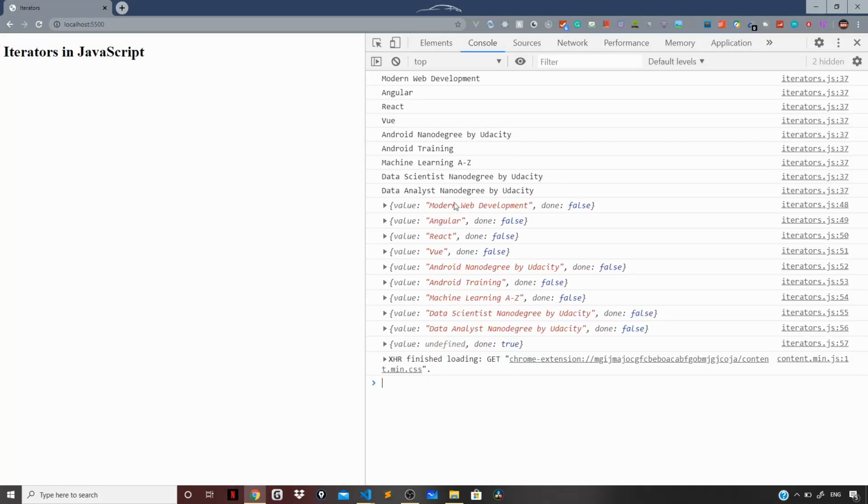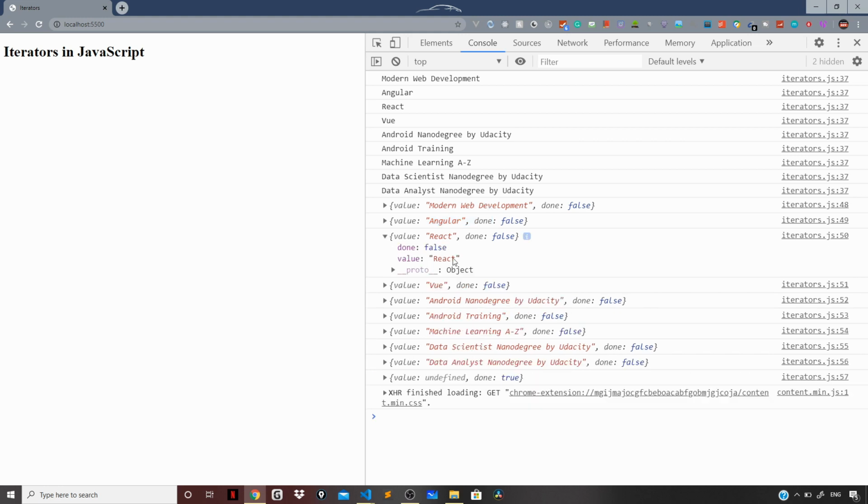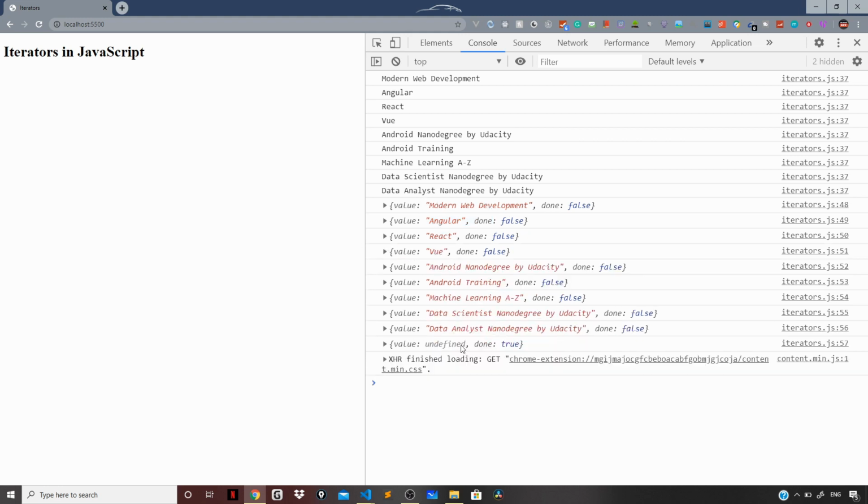Now here you can see we are getting the object of the shape that I discussed with the value property and the done property. So first we are getting the first value, then the done property is evaluated to false because we have more values to work on, and then we got Angular, so done is evaluated to false again, React, Vue, and we keep on moving. Now once we get a value of undefined, we set the done property to true, because now the iterator has no more values to give.